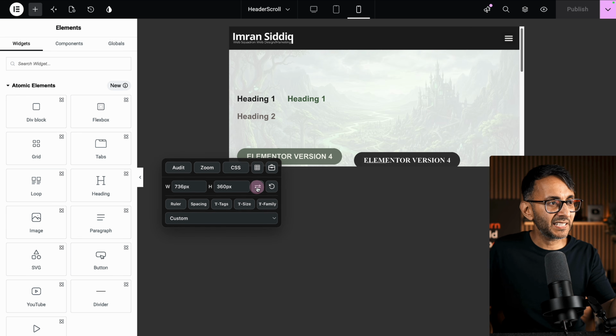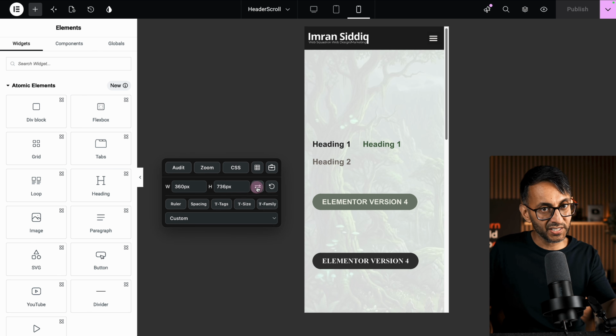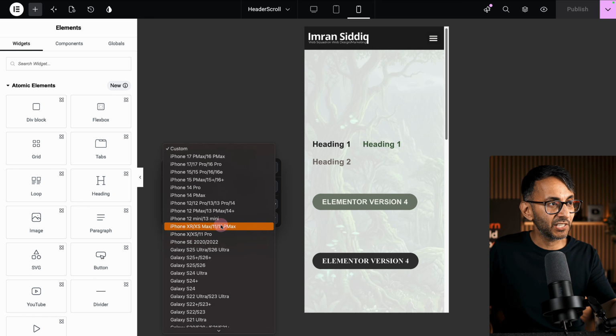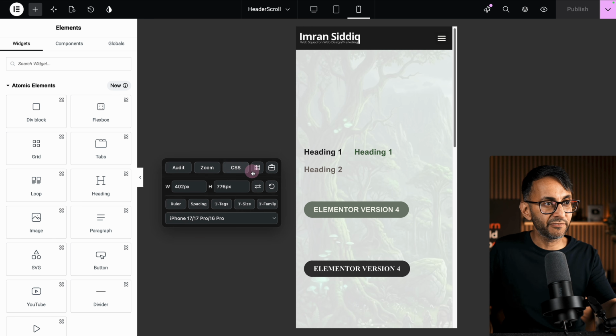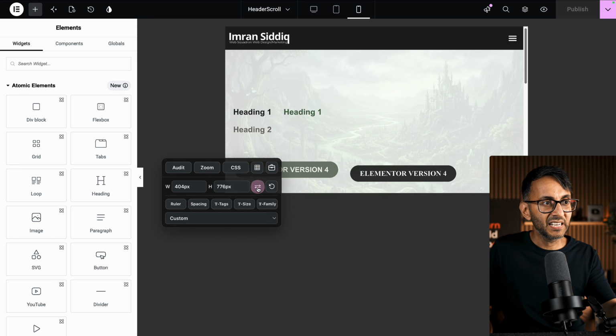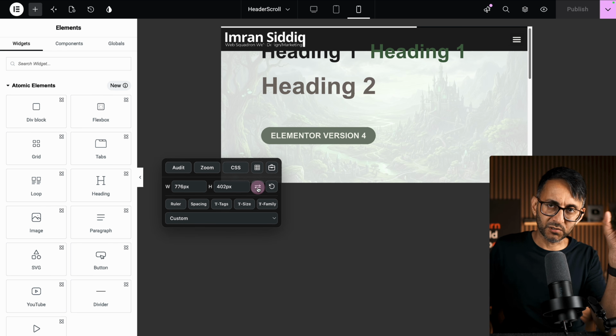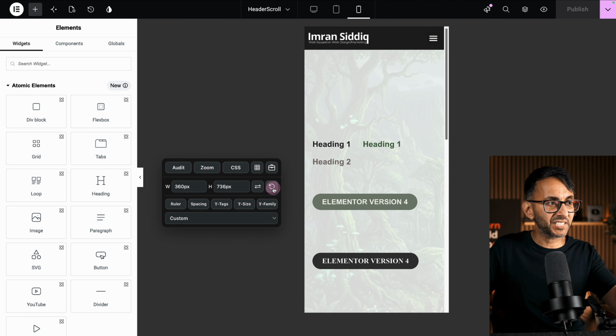So look, if I now click that, that's your horizontal, that's your vertical. So you get to see how it's going to look. Or you could just go down here and you have a list of items. So I'm going to go with the iPhone 17. There's the size. Again, you can rearrange it or swap it over, or just go and reset it back to the default 360 by 736 that you get inside of Elementor.